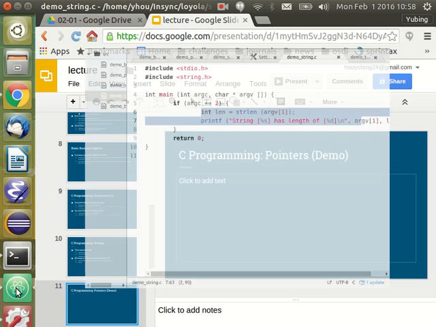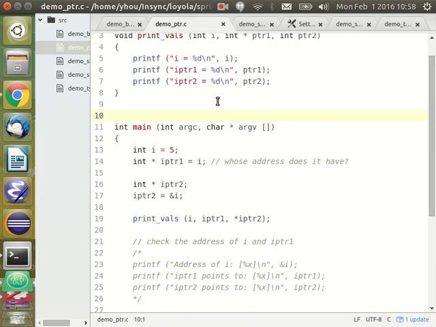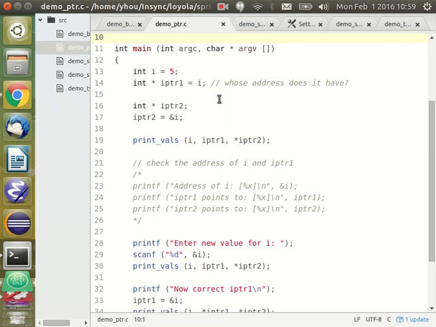Okay. So what do I have here? Type pointer. Okay, so this is my pointer program. In the first line, I declare an integer i and assign 5 to it. And now I do something different here. I declare an int pointer iptr1, and I assign the value of i to it.